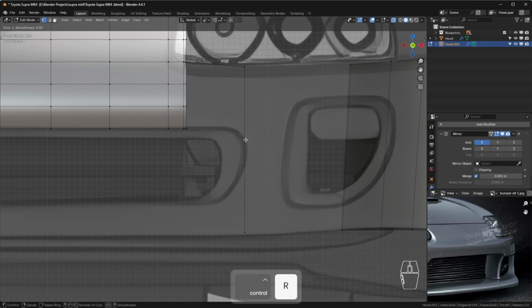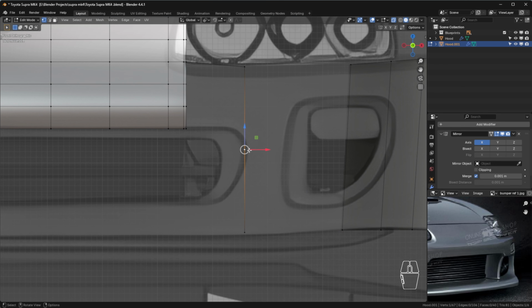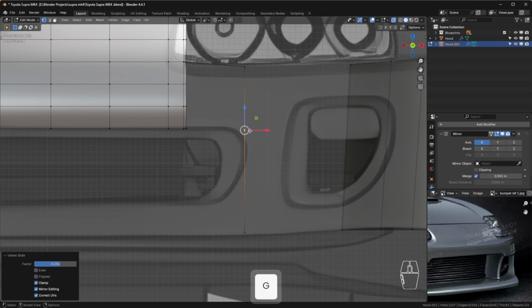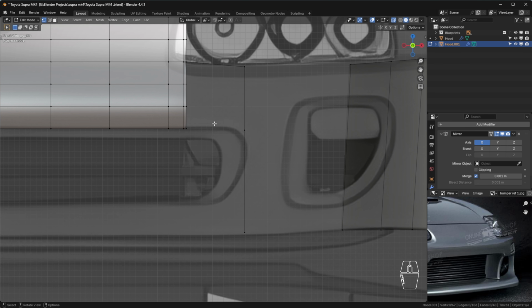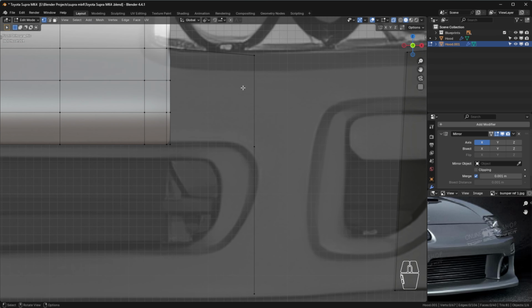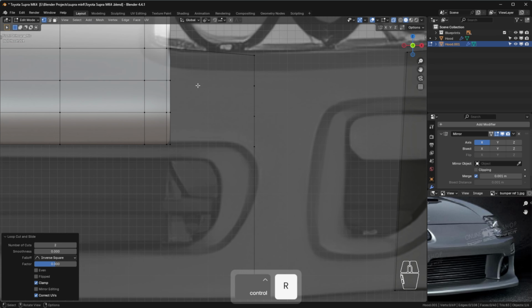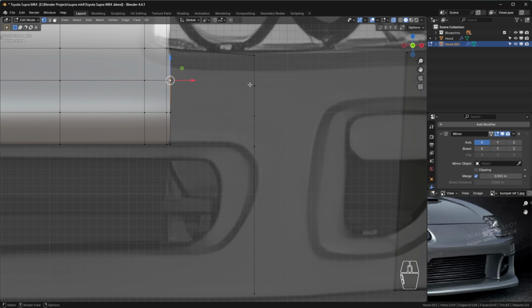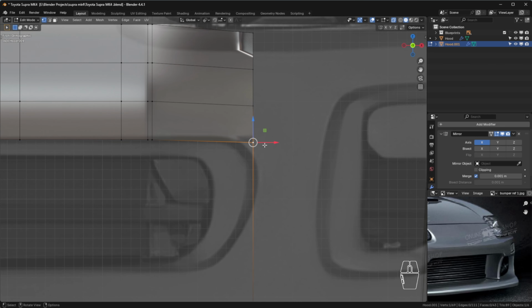Let's add a cut right here and move this right about there. We're gonna be needing this section to curve around here, so adding 2 more right here. That's perfect. And let's just face this one up very nicely, and just click on these and just press F to face that up.